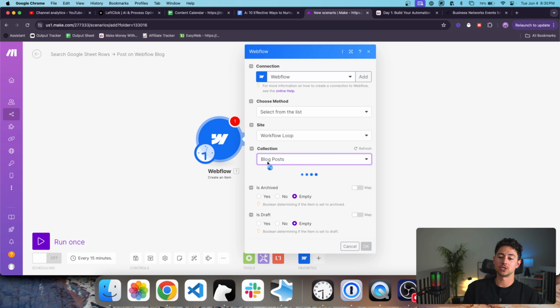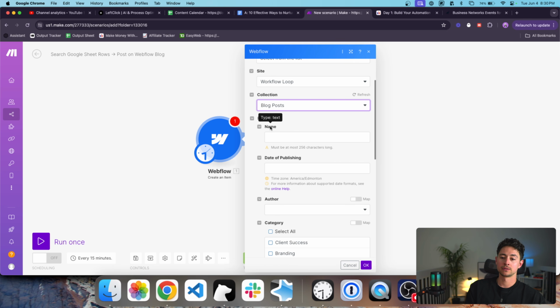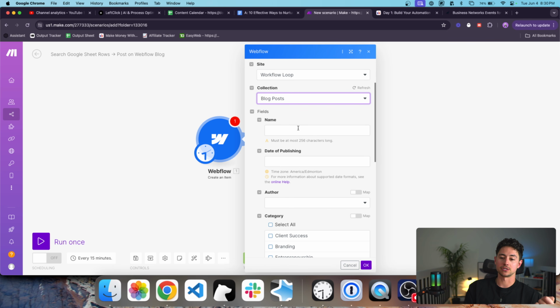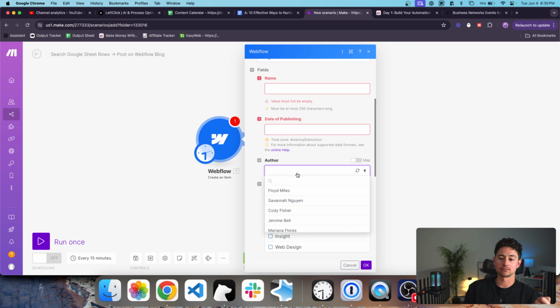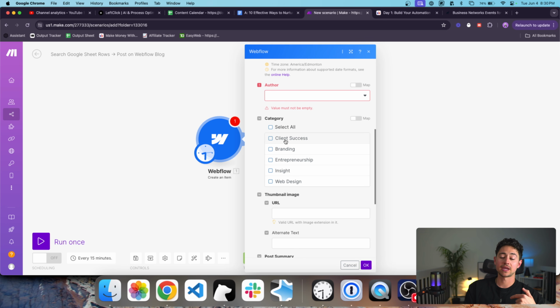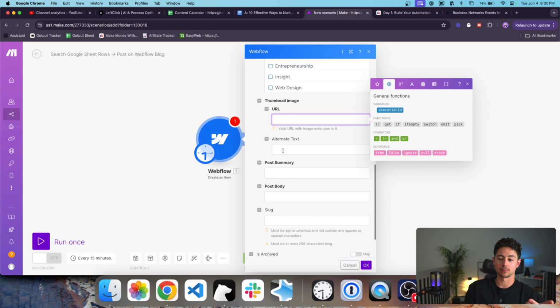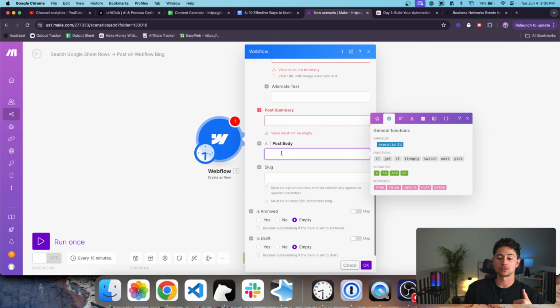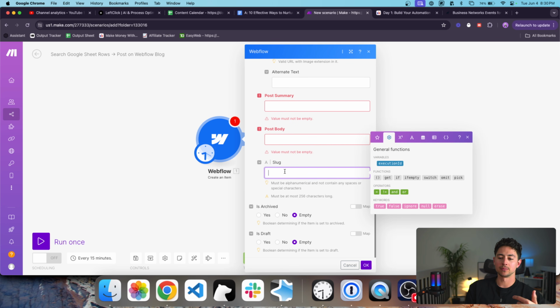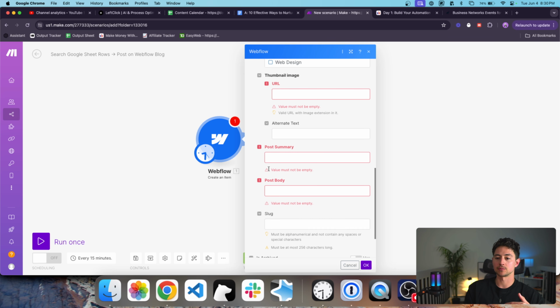Anywho, what I'm going to be doing is I'm going to be adding to the collection blog posts. And then you'll see that Webflow reveals a bunch of fields to you, like name, date of publishing, author, category, thumbnail image, this is going to be important, post summary, and then post body as well. There's also slug. I believe if you don't put a slug in, it'll just automatically generate one for you, so we're not going to be putting a slug in. I'm going to try that out.